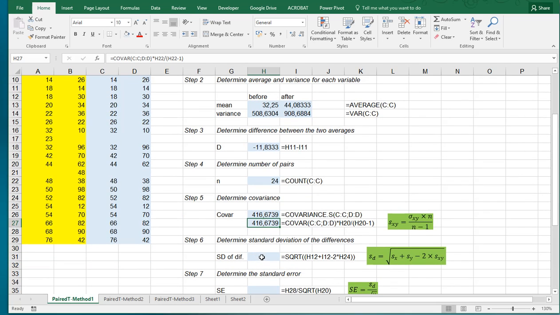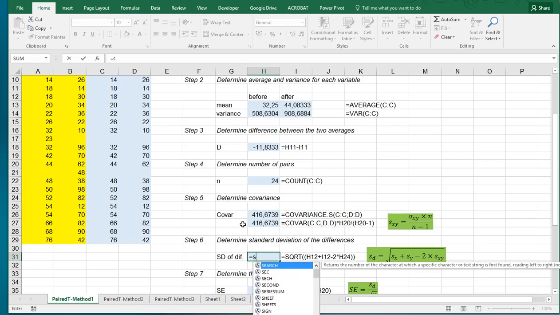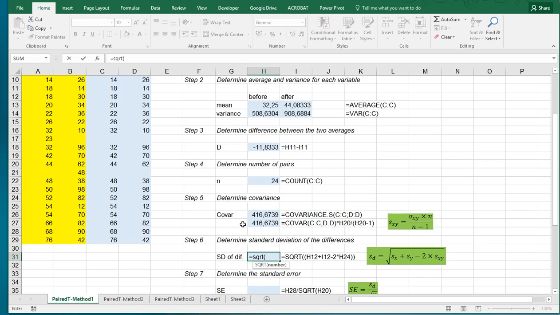Then the standard deviation of the differences, because we haven't calculated the individual differences because somehow you didn't want to, we can use a more complicated formula, which is the square root of the two variances. This formula should actually read variances. I'll change that later, but it's this one plus that one, and then minus 2 times that covariance. And then you can close the parentheses.